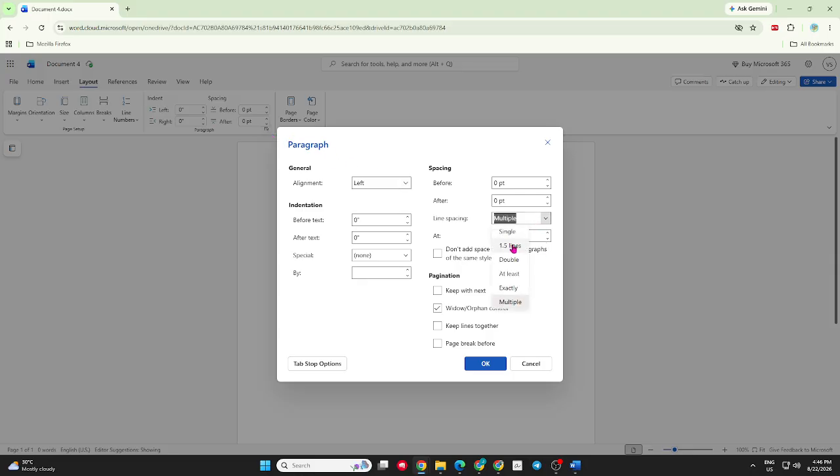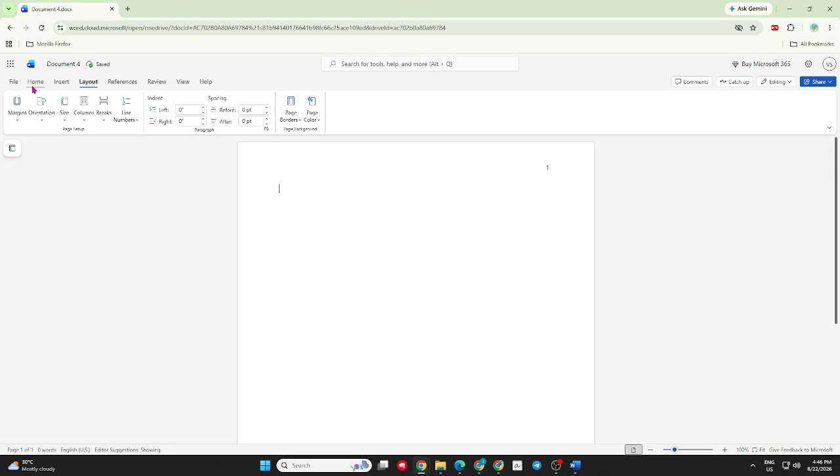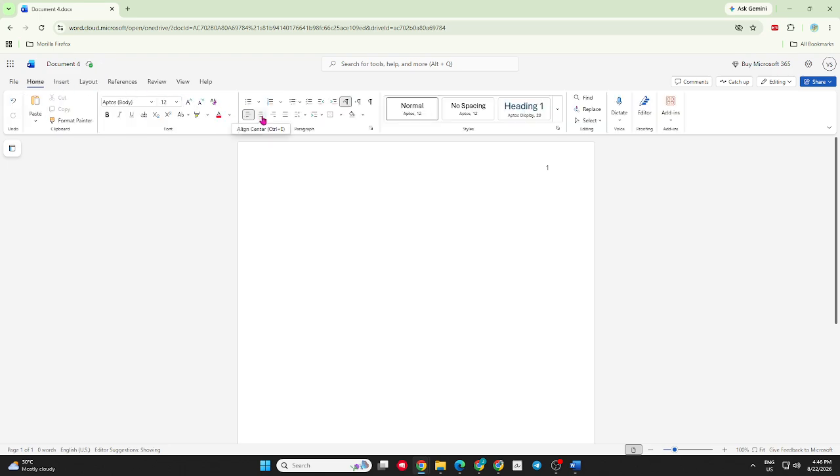Now, you need to center the text on your title page. Go to the Home tab and select the Text Alignment option. From the available choices, select Center Align. Your document is now ready for the information on the APA title page.